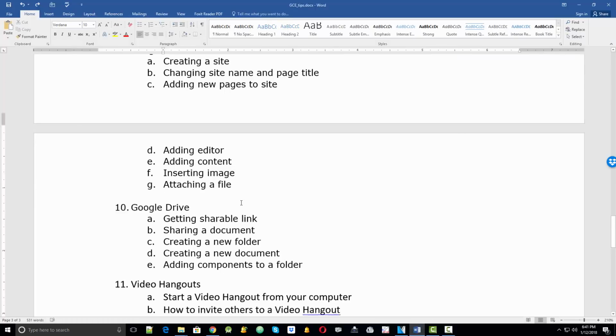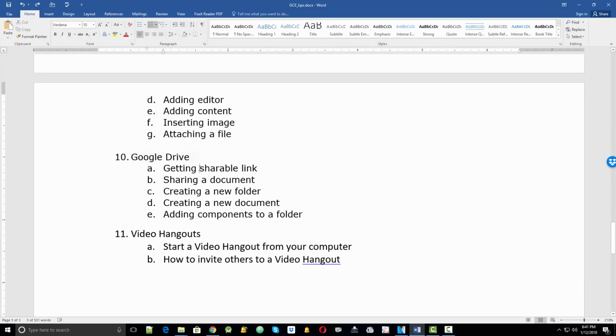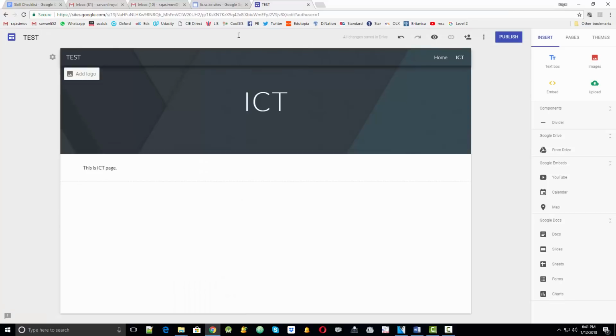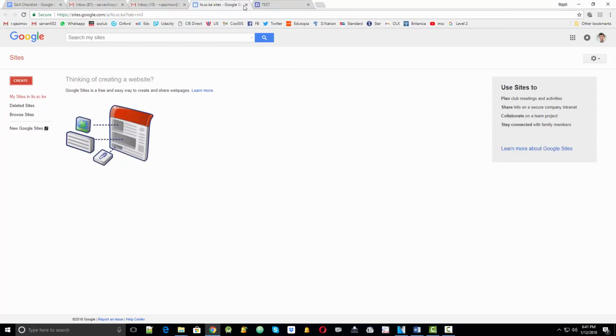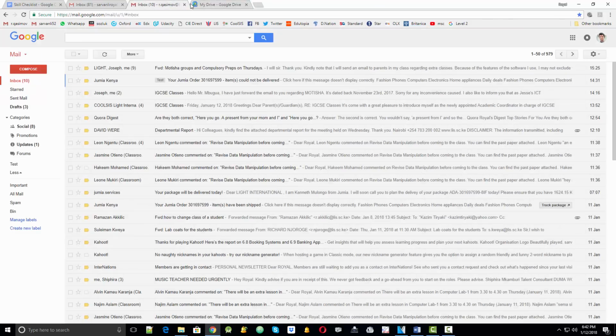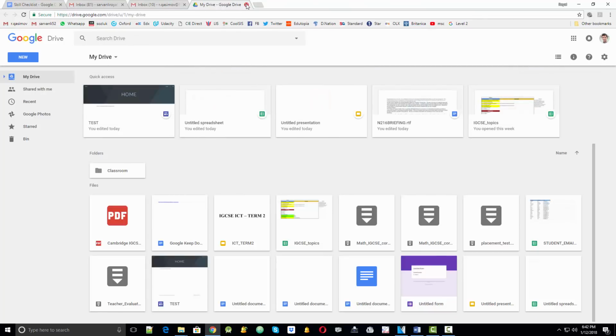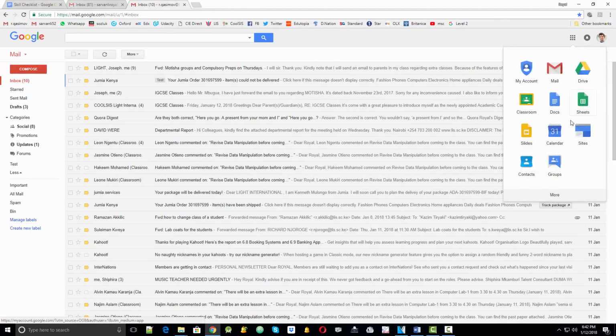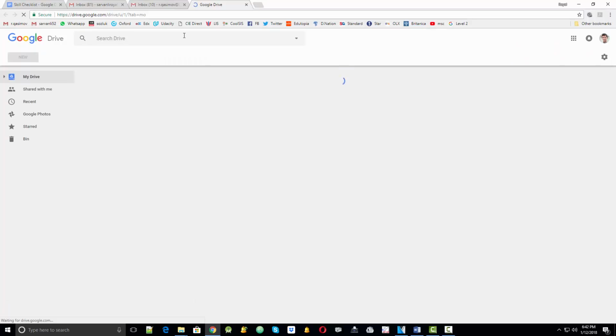Okay, and then Google Drive. This is very important because your files will be stored in Google Drive, so you need to know how to reach Google Drive and how to manage your Google Drive. To reach your Google Drive, you need to go to, again, Google Apps and then click Google Drive.